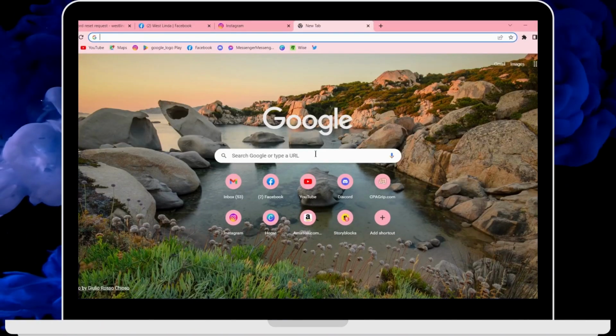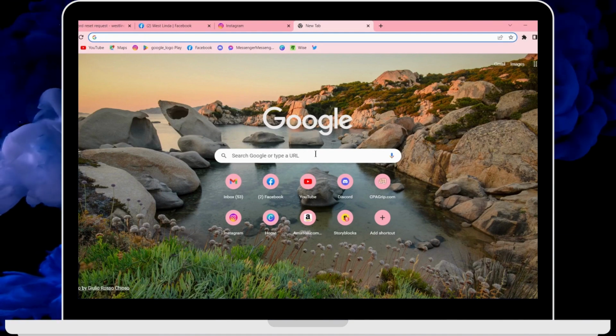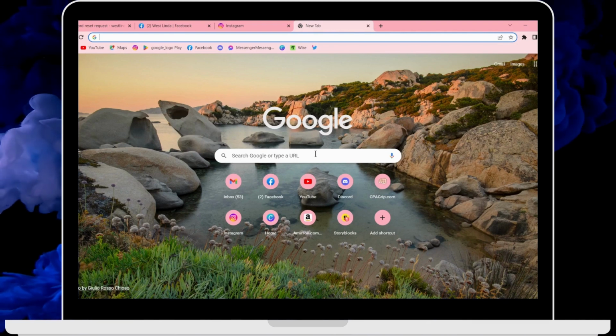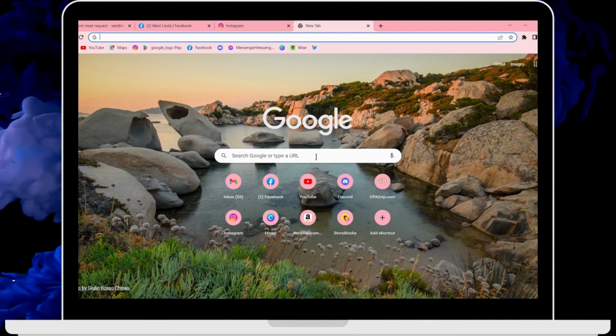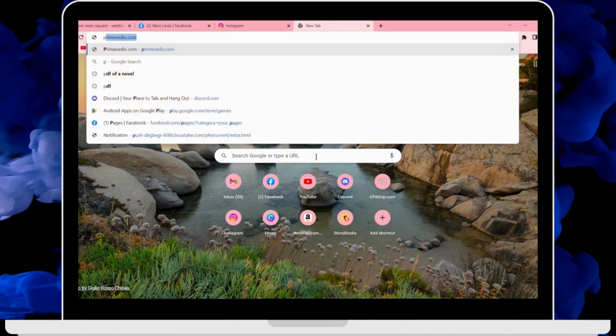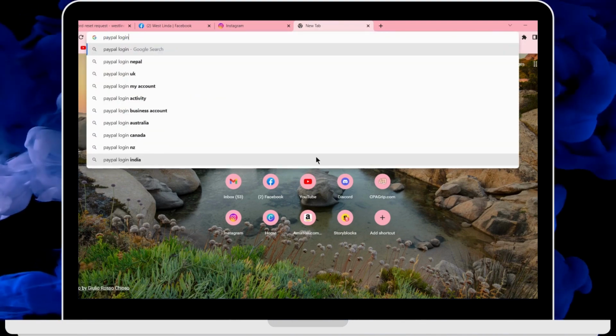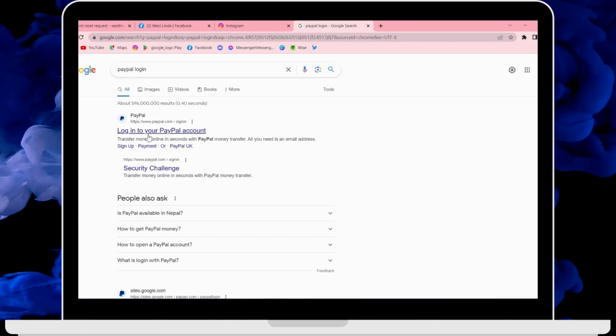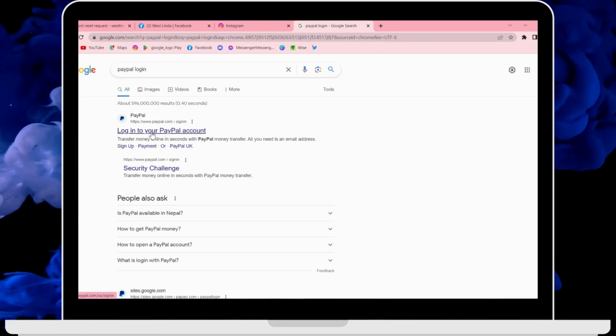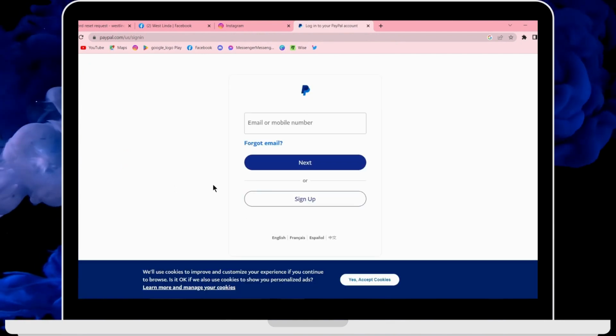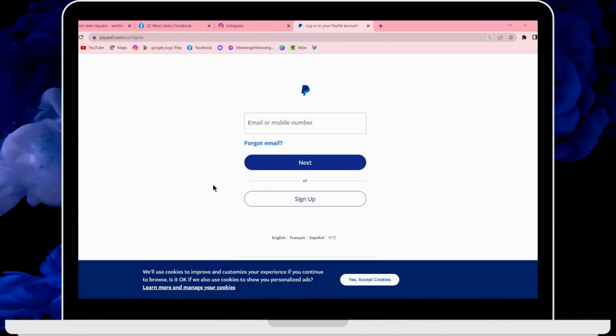So if you want to log into PayPal, then all you have to do is first of all open up a browser, any browser that you're comfortable with. I'm here with Google Chrome browser, and then on the search bar search for PayPal login, and then after searching, on the first search you will have www.paypal.com. Click on that, and here to log in, first you have to enter your email or your mobile number.